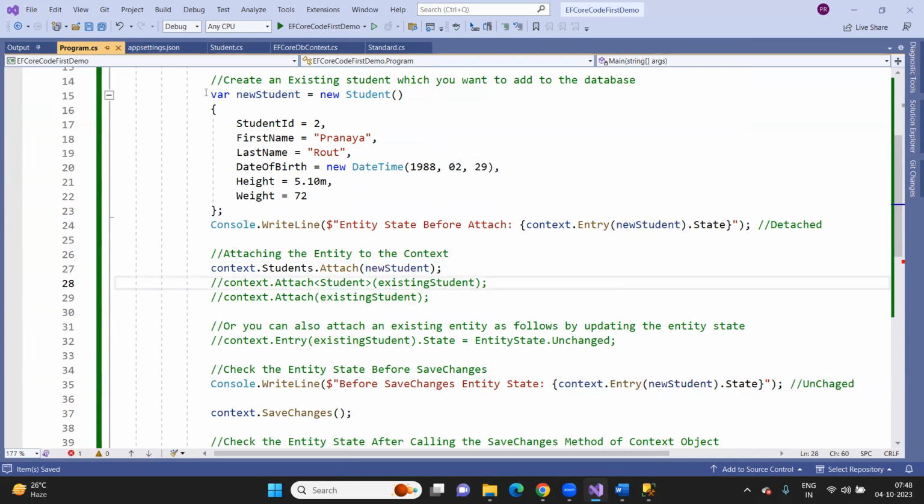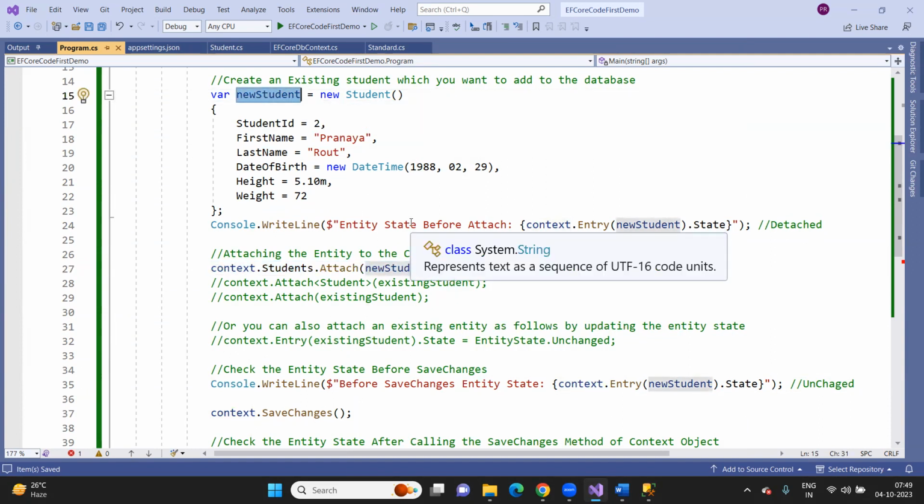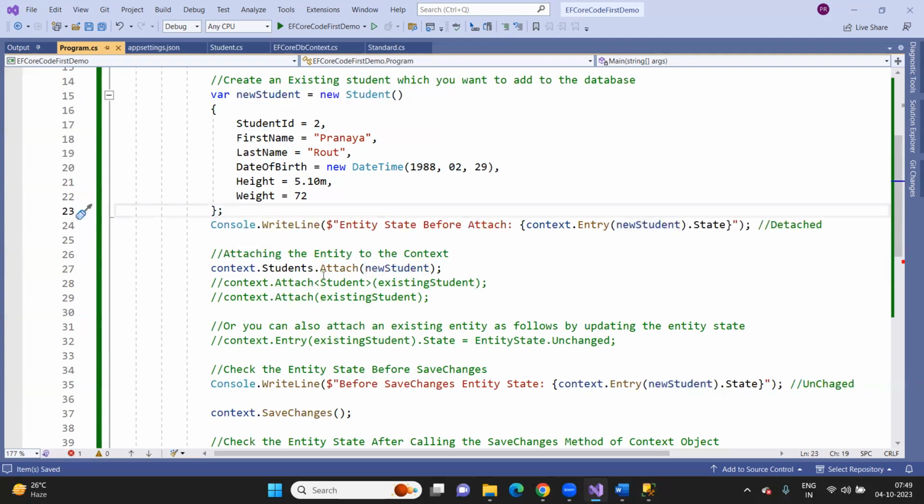If this entity does not exist in the database, then whenever we call it, definitely at this point the entity state is detached, no issue. So what will happen? First it will check whether this entity exists in the database. No. Then what is the meaning of the added state? Added state means the entity is tracked by the context object, but that entity does not exist in the database. Which state, guys? Added.